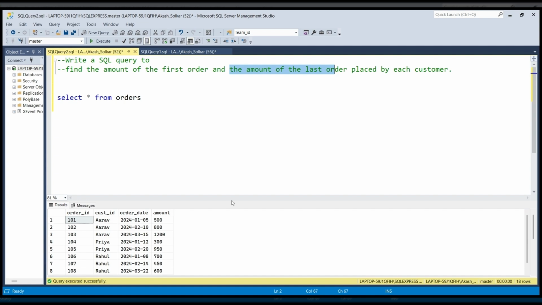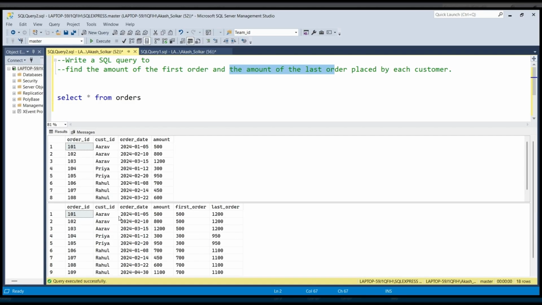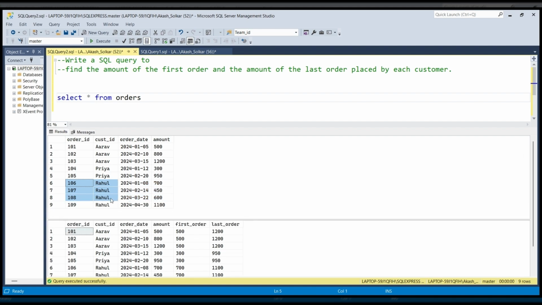So we need an output. We have an orders table and we need the output in this format. In the orders table, we have order ID, customer ID, order date, and amount. We need to find the amount of the first order and the amount of the last order placed by each customer. Consider we have three customers: Arav, Priya, and Rahul.